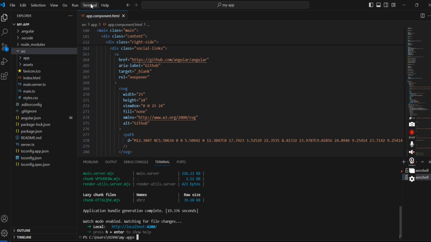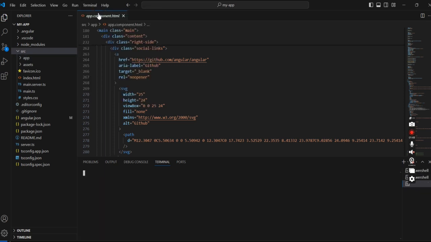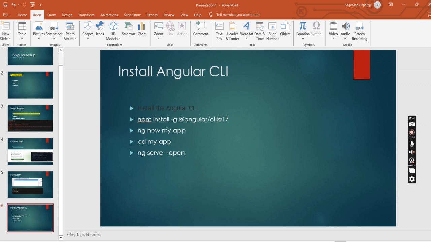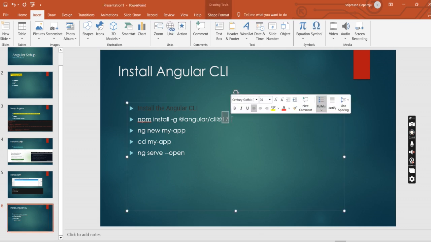Once you install Visual Studio, go to the terminal, open a new terminal, and install the Angular CLI. So npm install -g Angular CLI and the version, meaning which version of Angular you want to install. Let's say in this case I'm using 17, so I'm installing the Angular 17 version.